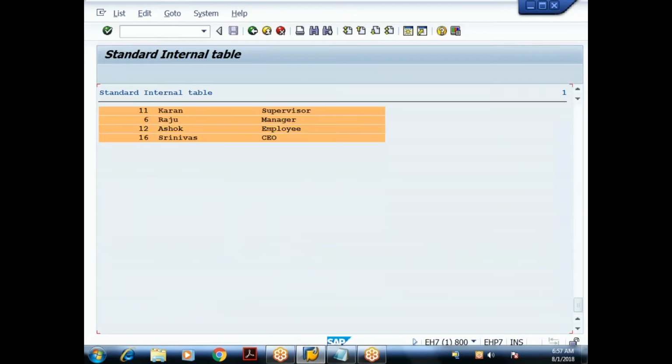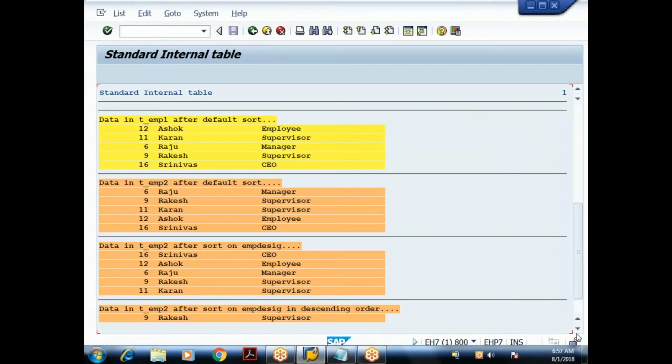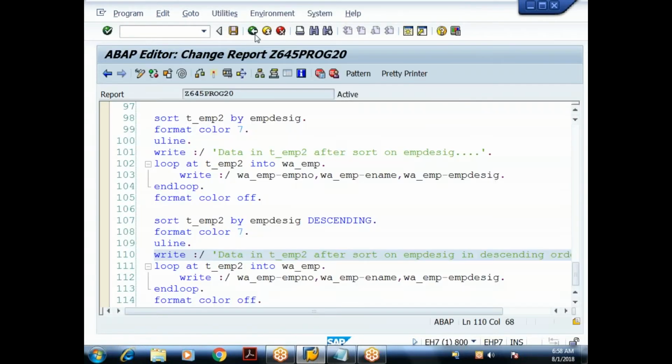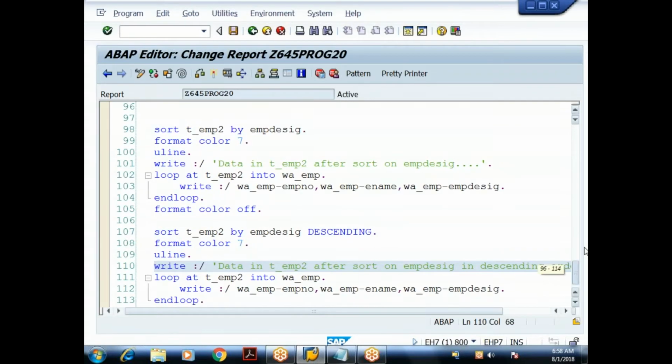So if you see the output at the end, it is going to sort on descending order of what? Employee name. Employee designation, sorry. Descending order of employee designation. Okay. So I'll summarize this entire program.